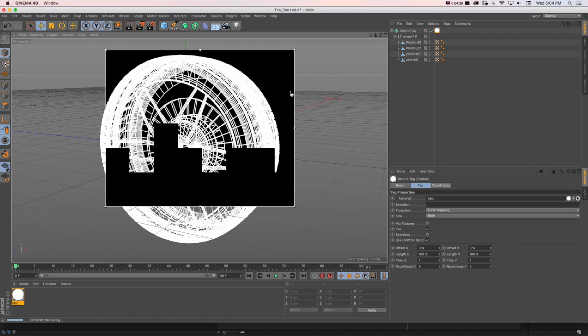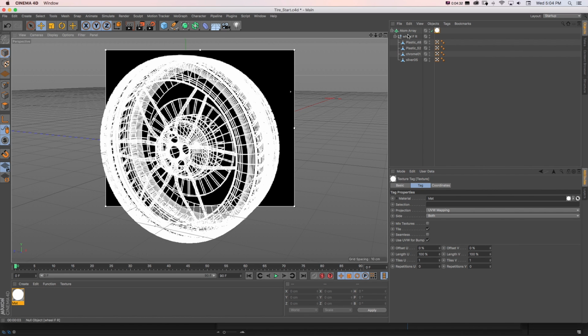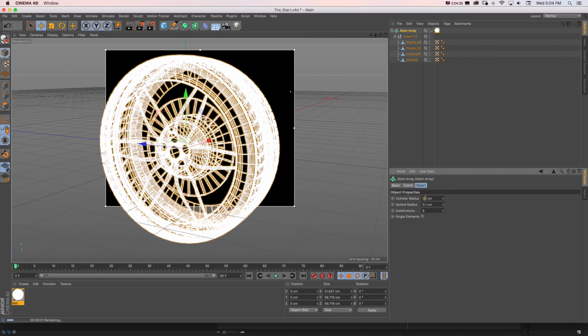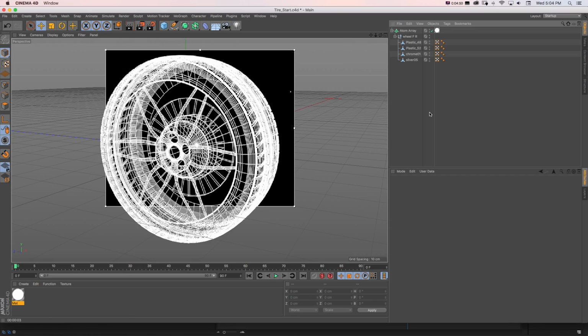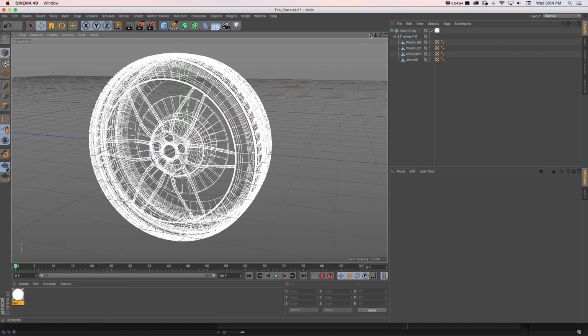We have our wireframes. And the reason I like to do it this way is because we could very quickly grab our atom array and make this even smaller if we wanted, maybe 0.05 on both. And really quickly adjust how thick these lines are. So it gives you a bit more control than some other methods.